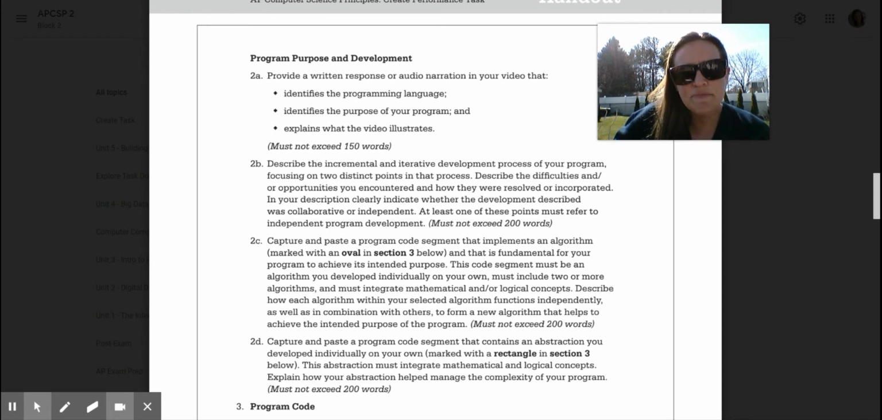2B, describe the incremental and iterative development process of your program, focusing on two distinct points in that process. Describe the difficulties and/or opportunities you encountered and how they were resolved or incorporated. In your description, clearly indicate whether the development described was collaborative or independent. At least one of these points must refer to independent program development.